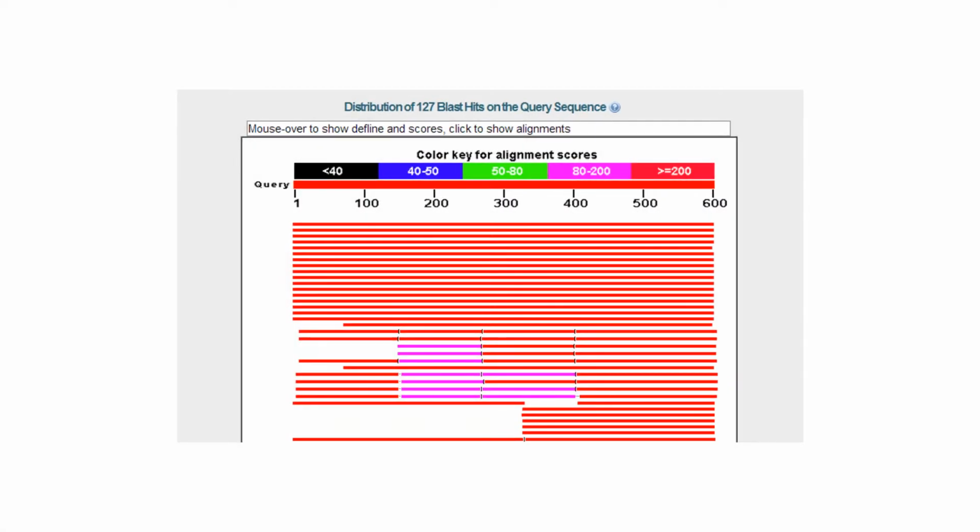The search algorithm will return the results in a graphic format, with red representing the highest degree of similarity and black representing the low level of similarity. For instance, in this slide you can see that most of the sequences are red. However, there are some sections which are in purple which have a lower level of similarity to the original search sequence.